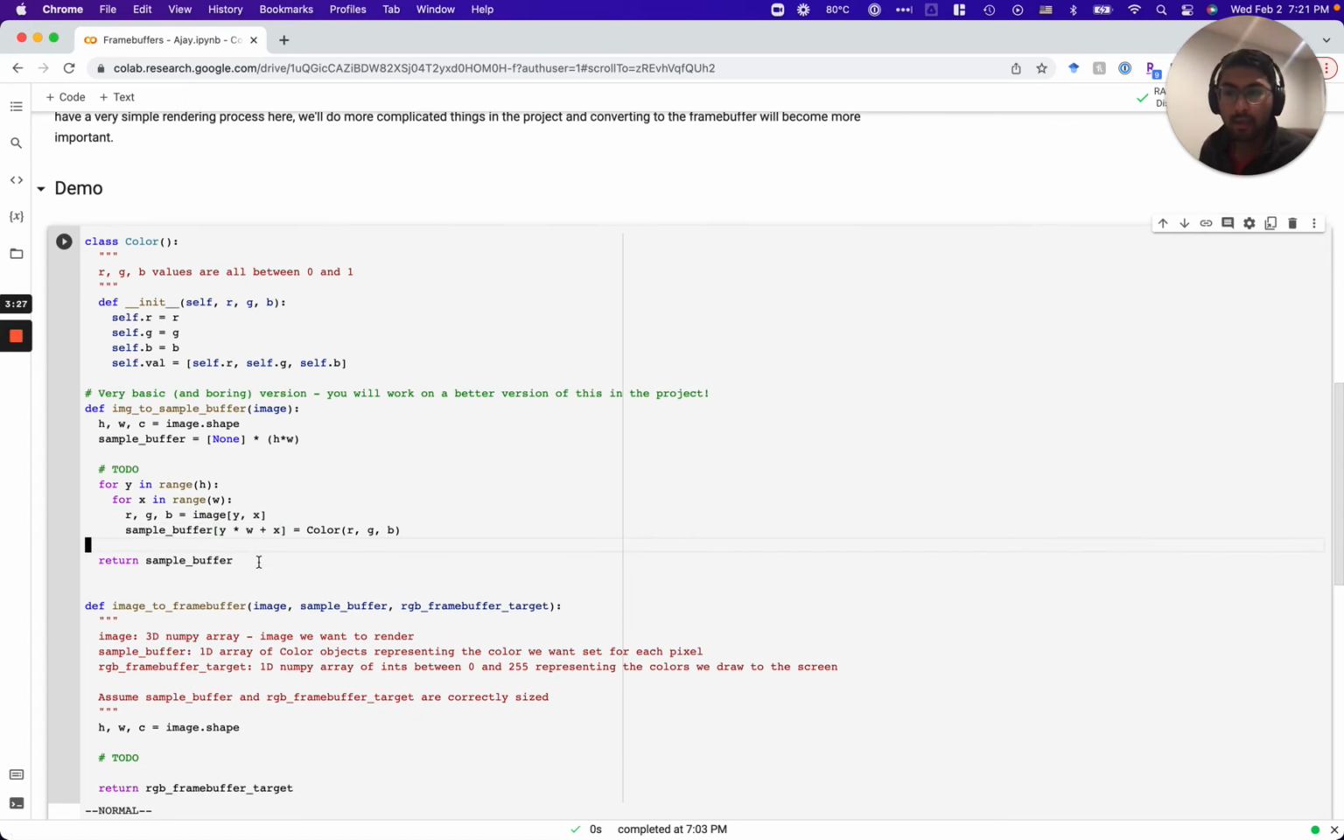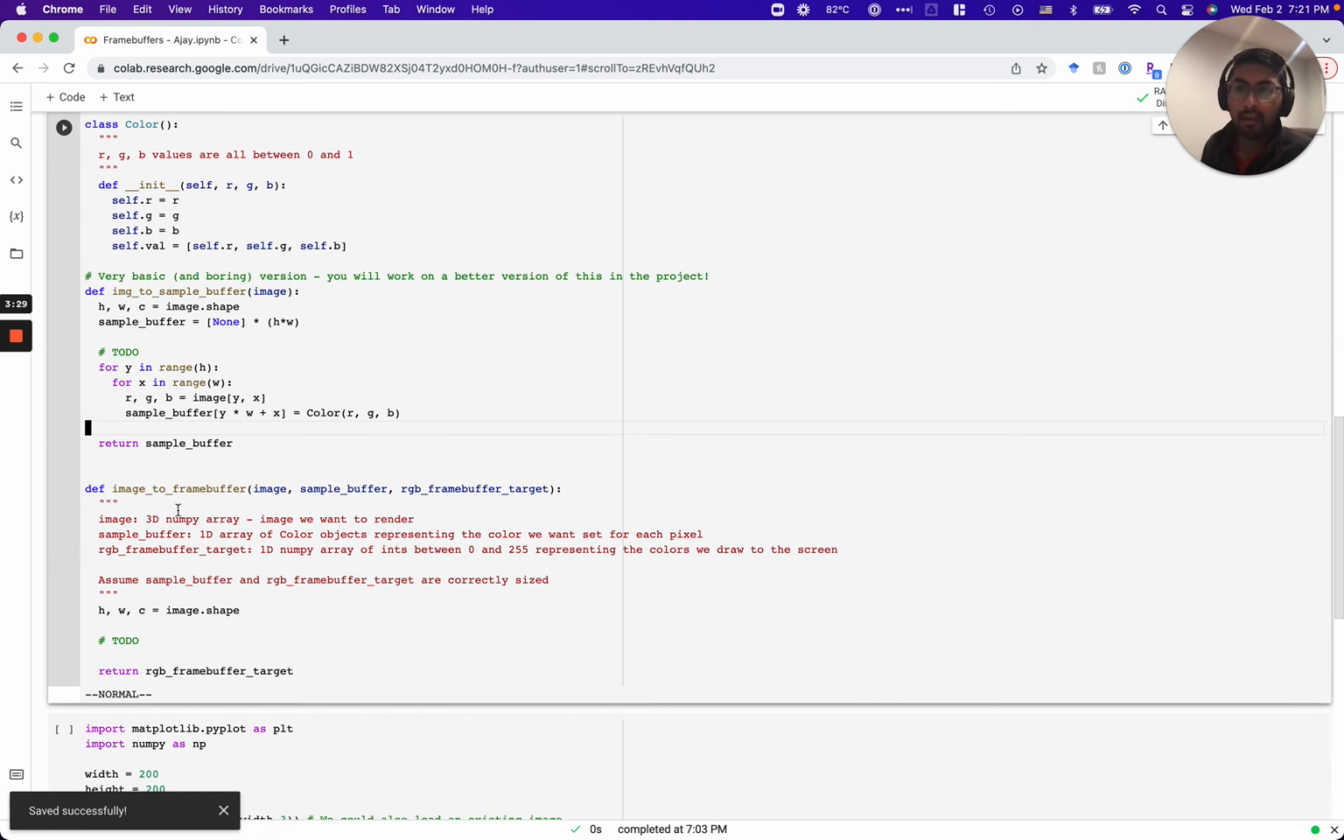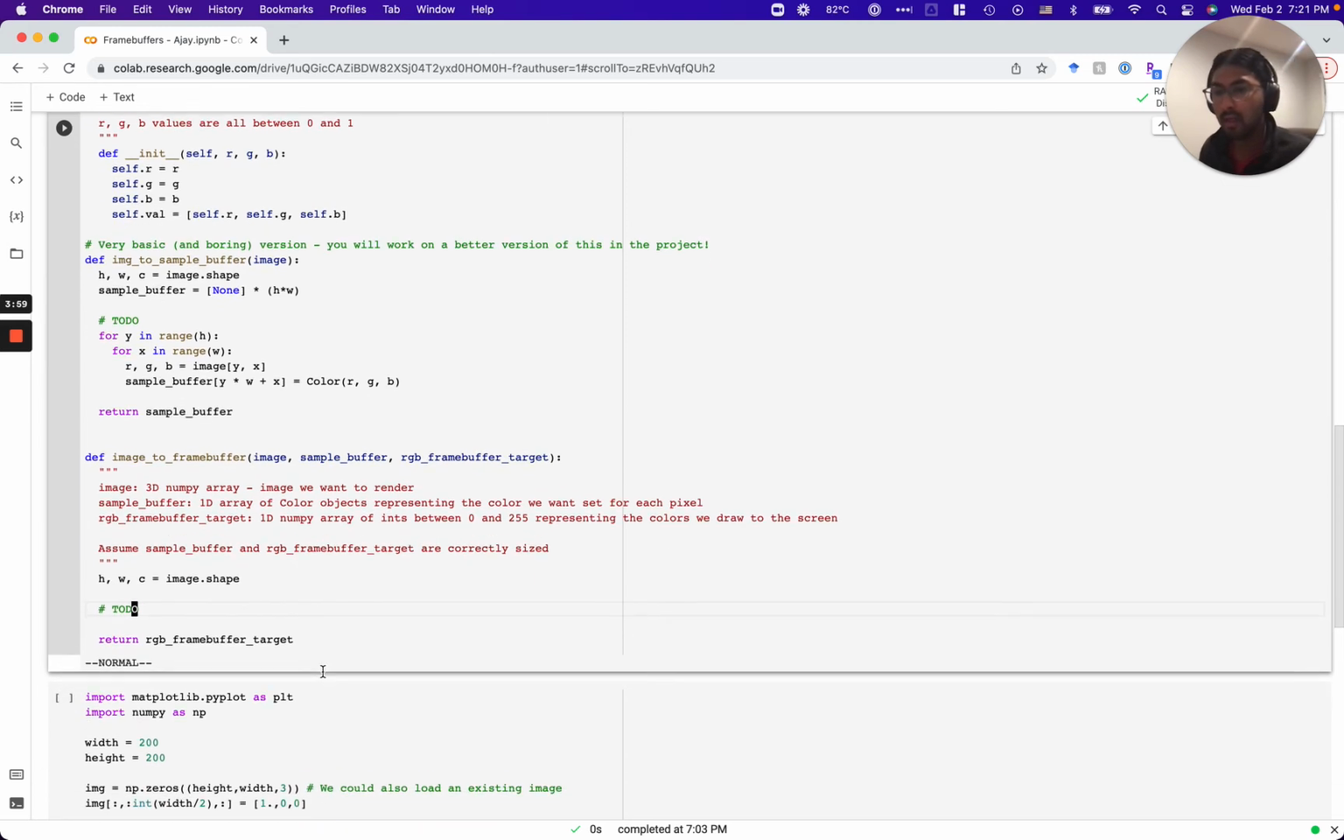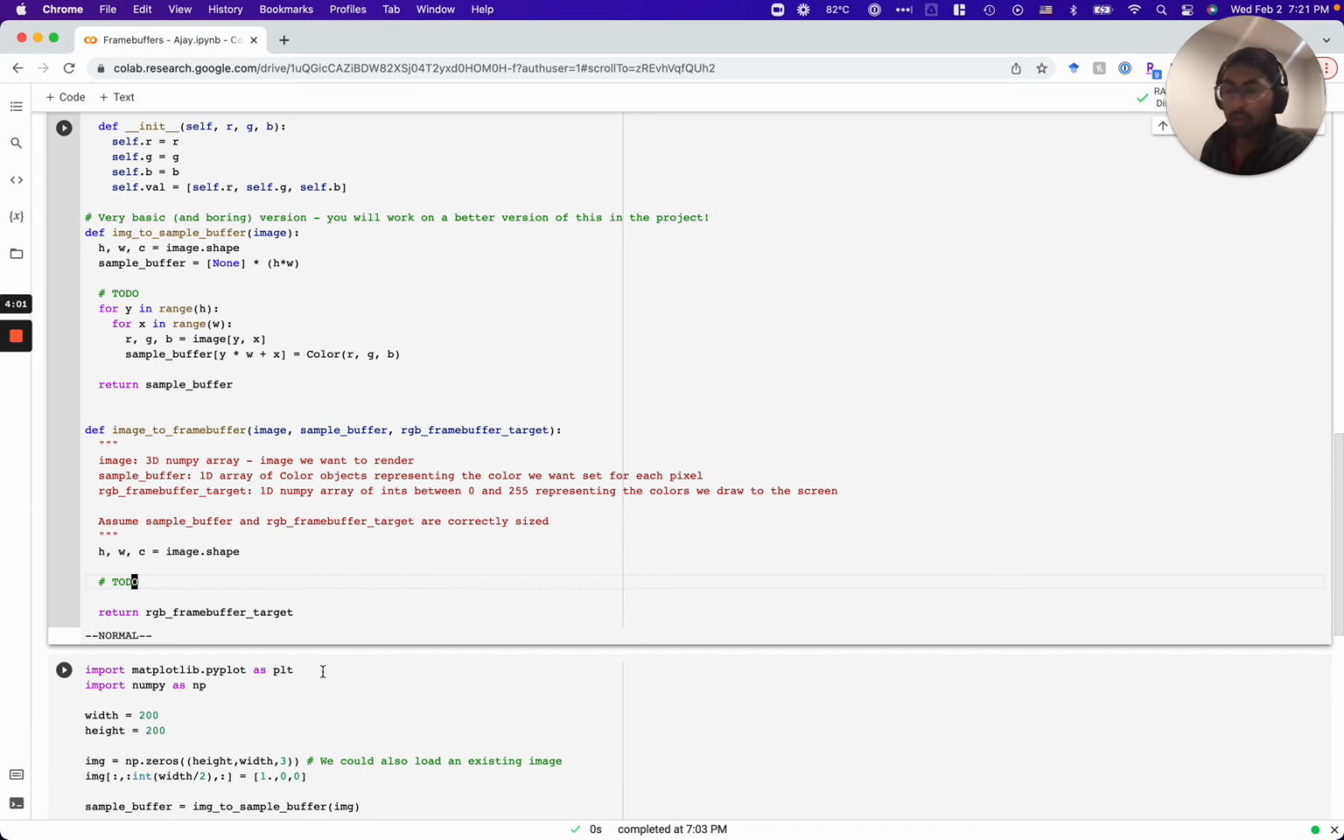Okay? Now we'll implement a second method, image to frame buffer. This method takes in that sample buffer that we've just produced and copies it into a frame buffer data structure. So the sample buffer colors might be continuous values from 0 to 1, but the frame buffer stores integers from 0 to 255. And it also stores in a slightly different format. It's a 1D array of, instead of color objects, a 1D array of ints. But the code will look pretty similar.